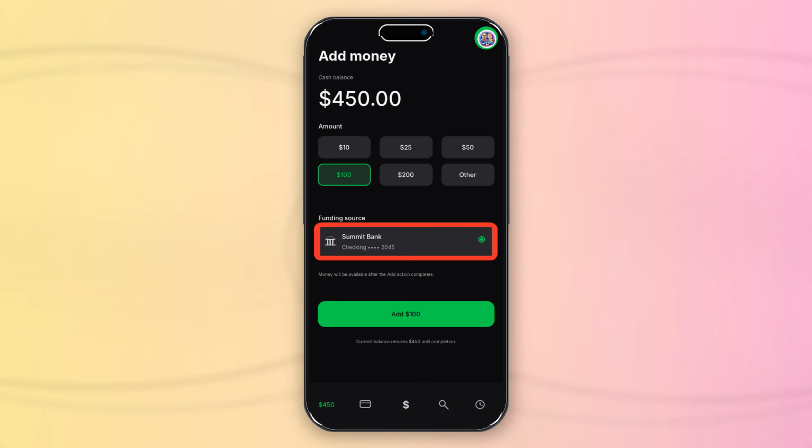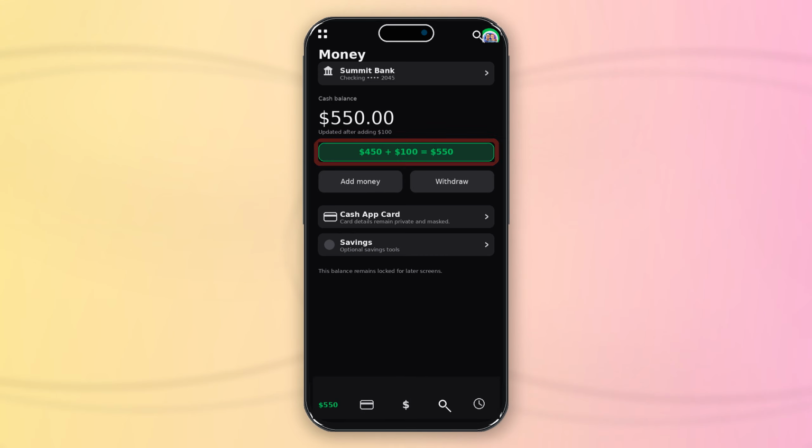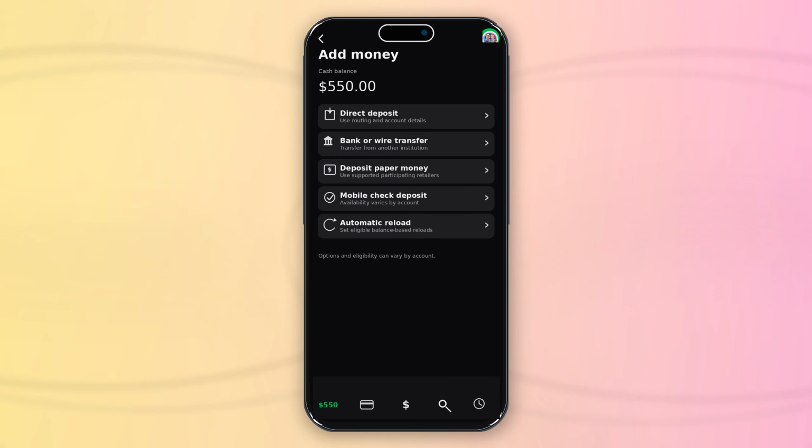The Add Money area may also list other options, including direct deposit, bank or wire transfer, paper money deposits, mobile check deposit, and automatic reload. Availability and eligibility vary by account. Select an option only after reading its limits, processing time, and any fees shown in the application.